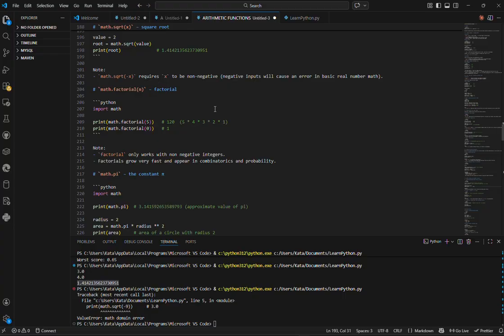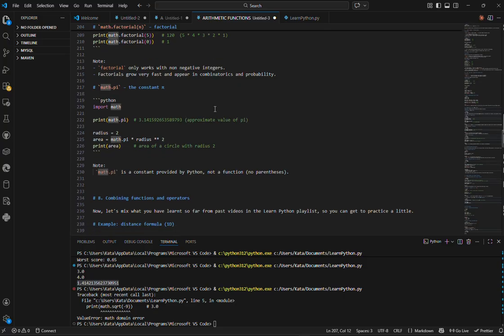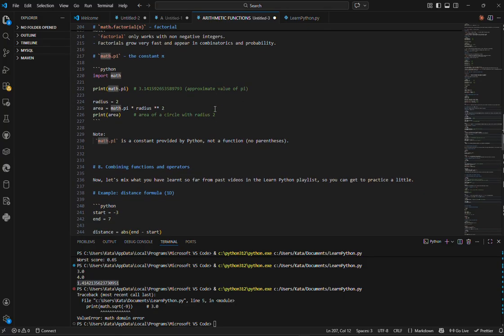All right, let's go ahead and look at other functions. This one is essentially using math.pi, right, which is used to get the constant value of pi, right? So this is great if you're calculating areas of circles.